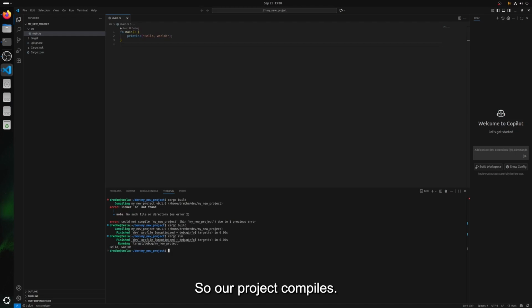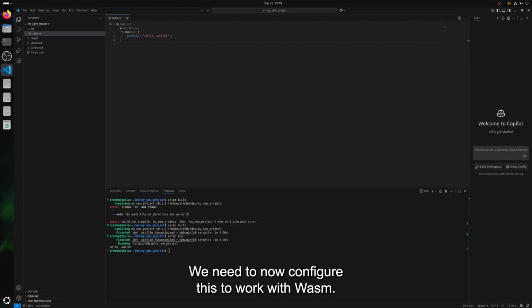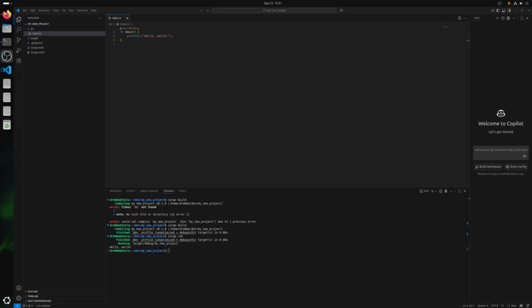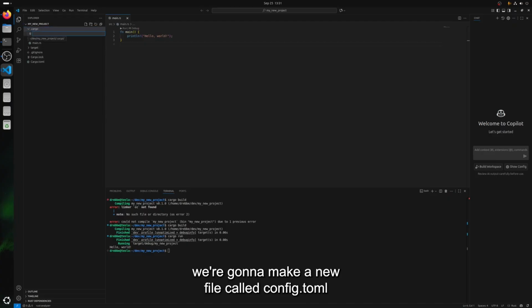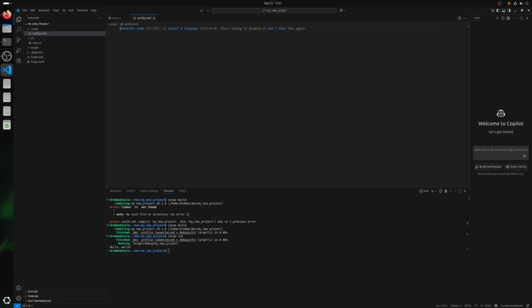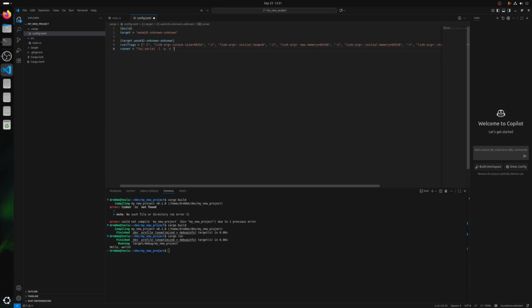So our project compiles. Currently this is set up for 64-bit on a PC. We need to now configure this to work with Wasm. In order to configure this with Wasm, we are going to create a new folder. It's going to be .cargo. And then inside .cargo, we're going to make a new file called config.toml. Then in here, we're going to copy a few things in here.